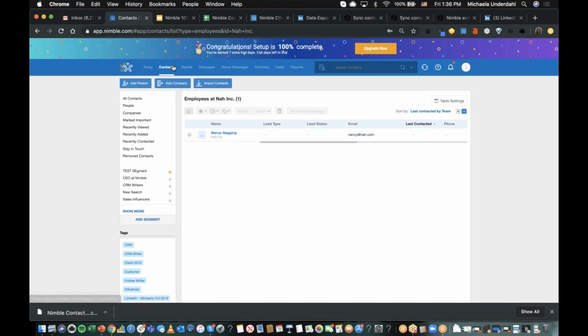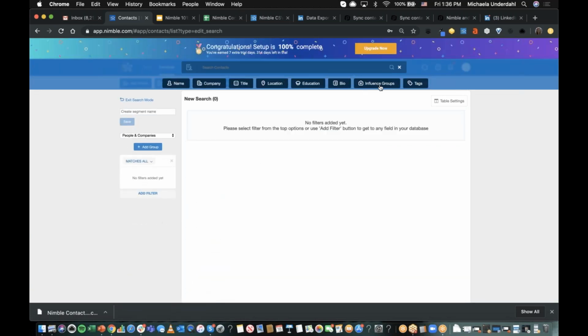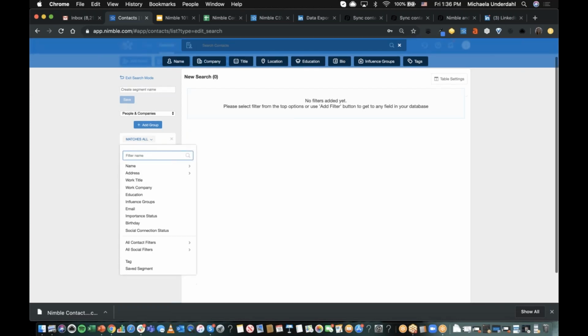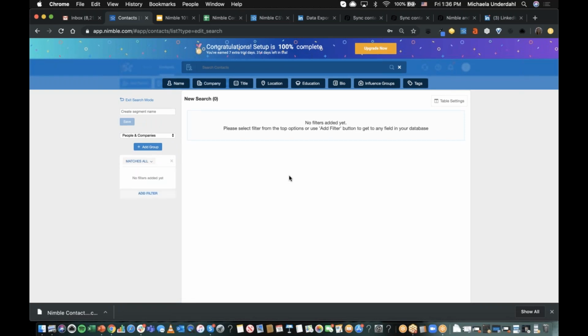When we go back to the tag, I also want to mention that the way you launch the segmentation feature is by clicking on the Contacts tab. Then you click in this search box here, and these filters pop up, but these are not the only filters in Nimble that you can search on. By clicking on Add filter, you'll be able to select any existing fields and any custom fields. So you can search on anything that's inside of Nimble.